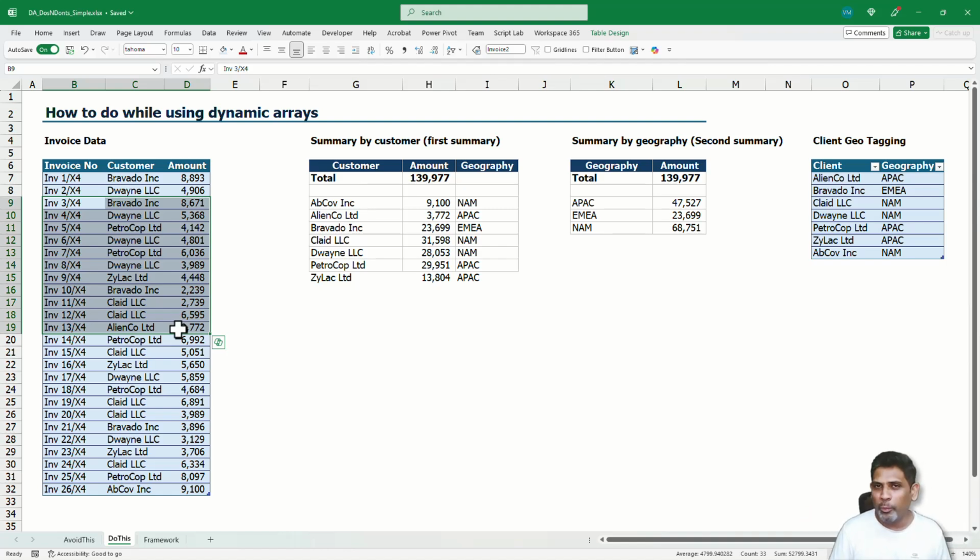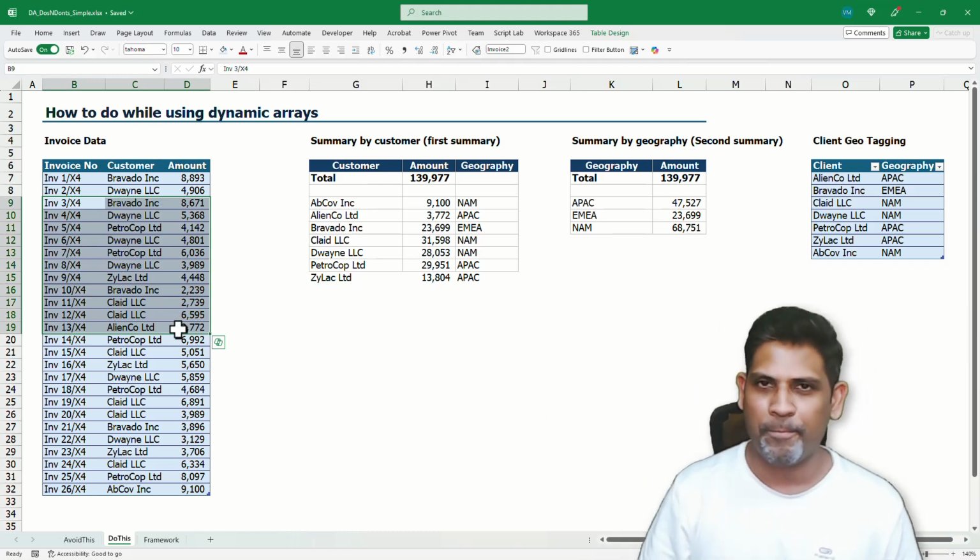So I hope you found the video useful, and I hope if you're a dynamic array user that you will avoid mixing and matching the legacy approach with the dynamic array approach, and you will adopt a proper architecture, a table-based architecture along with dynamic arrays to take your Microsoft Excel work to the next level.